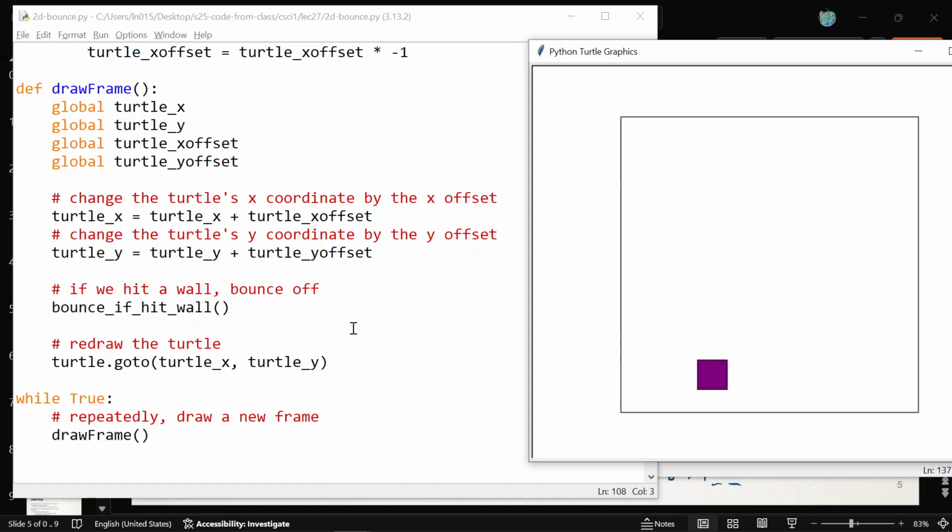Now we do the go to, right? And just forever until the end of time, keep drawing a new frame. Keep doing all those things. Lovely. All right? So I think that's what I wanted to say.